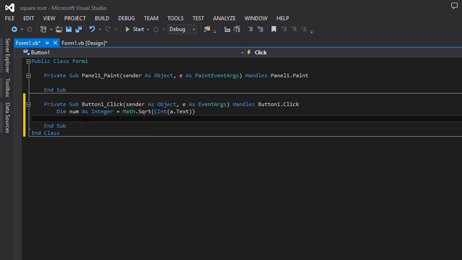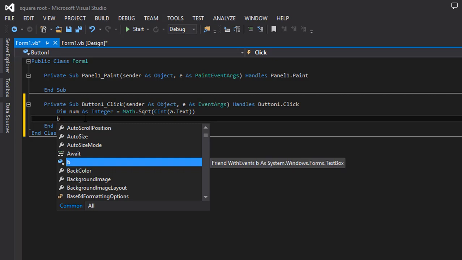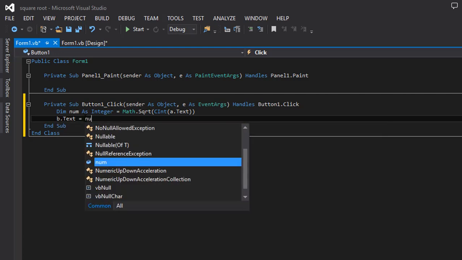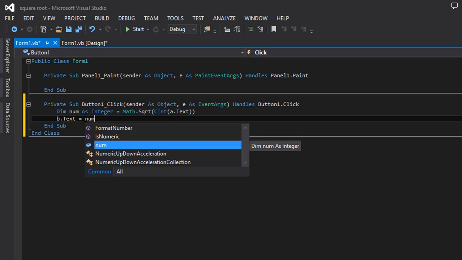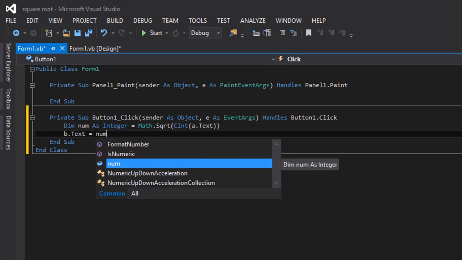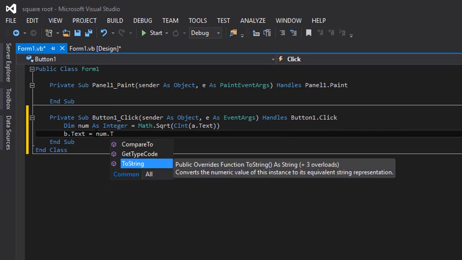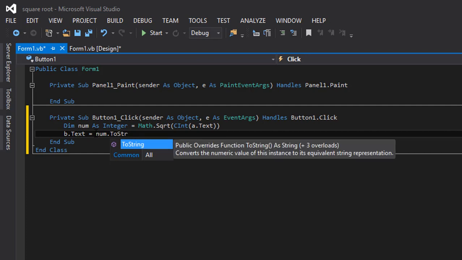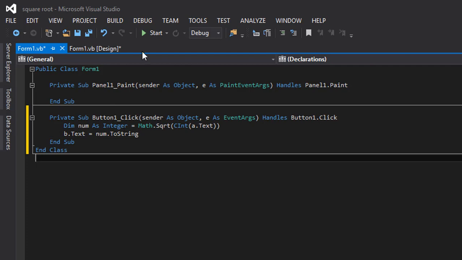Now we want to display the square root which has been obtained. We're going to be displaying it in B, the lower text box. So it's going to be B.Text. We want it to be displayed equal to num, the number which has been entered in A, and we have obtained its square root. So num.ToString. So we're turning it into a string. So this should be it.